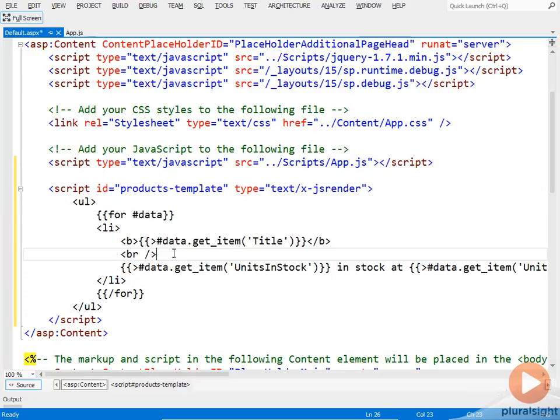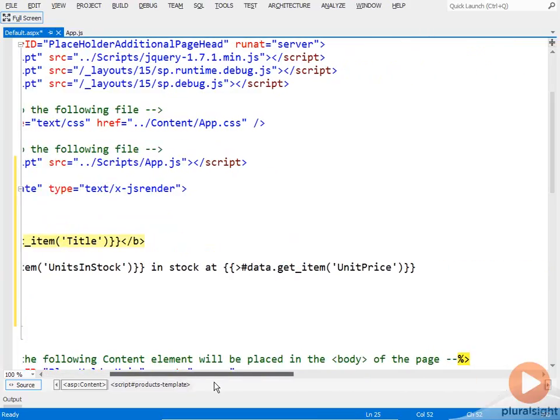So here the items are going to be the list item type, and the way we get the field values from that is use the getItem method, passing in the name of the field. So in our template, this will be replaced by the value of the title field, and the greater than sign here indicates that we want to HTML encode the value. So if there was script somewhere in here, this would be rendered as text. So for each item, we're going to show the title in bold, and then we're going to put a break tag, and then we're going to show the units in stock, and then the unit price.